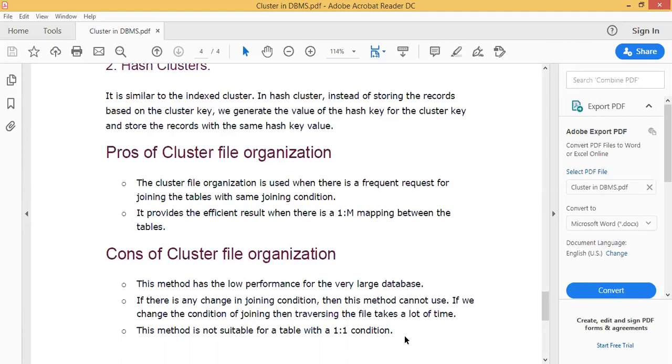And some disadvantages of cluster file organization: it has low performance for a very large database, and if there is any change in the joining condition, then this method cannot be used. If we change the condition of joining, then traversing of the file takes a lot of time, and this method is not suitable for a 1:1 relationship or 1:1 condition.